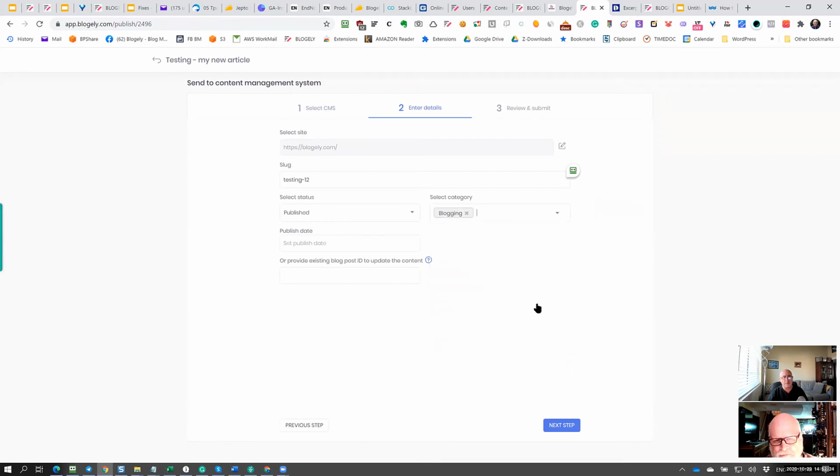Let's say I'm putting it into my blogging category. I need to select the publish date. Let's select today. Today is October 29th. I don't need to use this one. If I imported this article, I would need to use this one to put the actual post ID if I want to jam in an exact space.